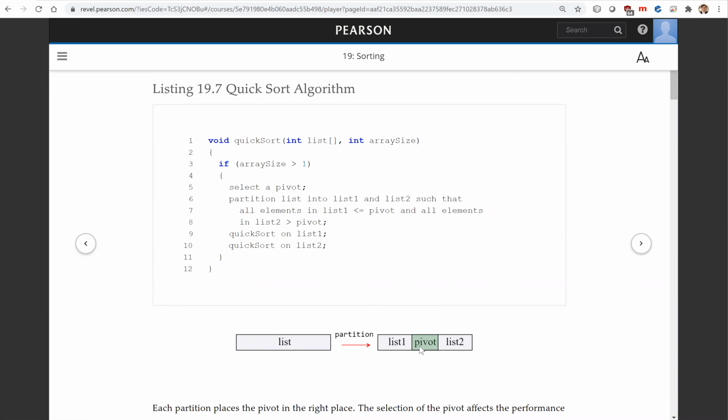Everything in list 1 is now less than or equal to the pivot, and everything in list 2 is greater than the pivot. So the pivot divides the list into these two parts. This is called a partition. We're going to perform this operation, partition. After this, the pivot is in the right place. So now you can recursively apply quicksort on list 1 and list 2.